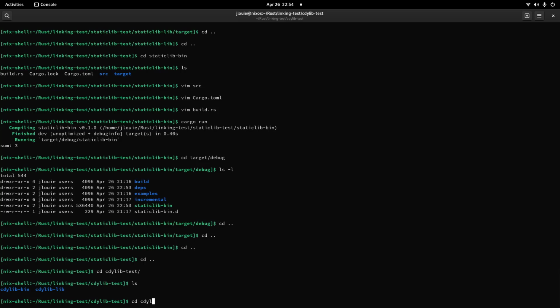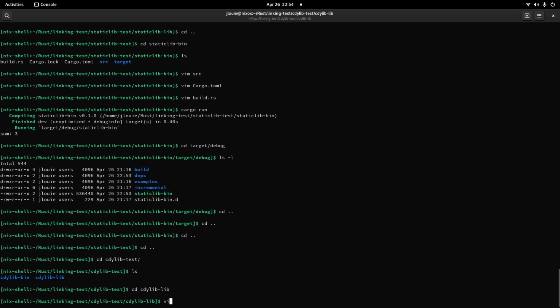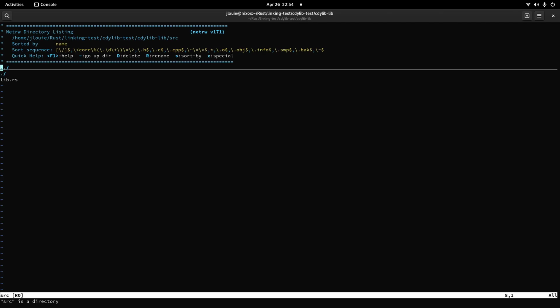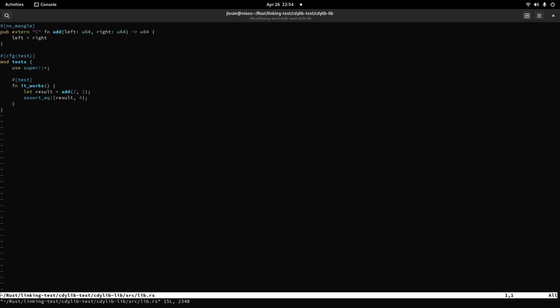So we're going to look at cdylib lib, and we're going to take a look at the code. Once again, the code looks exactly the same as what I showed off in the static lib case. So cdylib is basically like a C dynamic library. That's when you want to export your functions through the C ABI, for example.